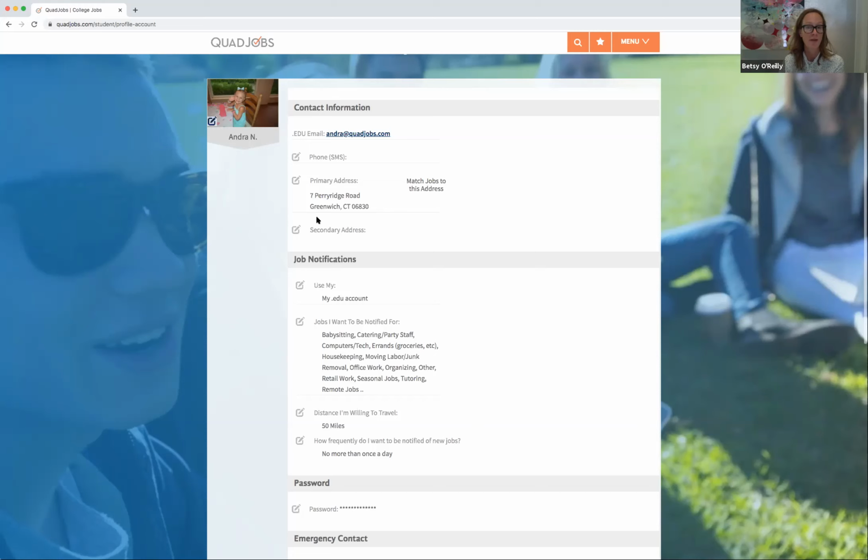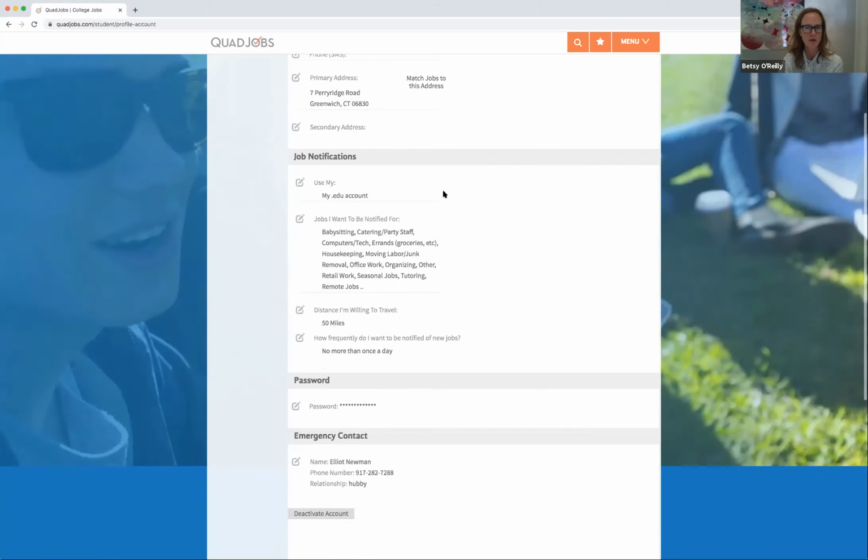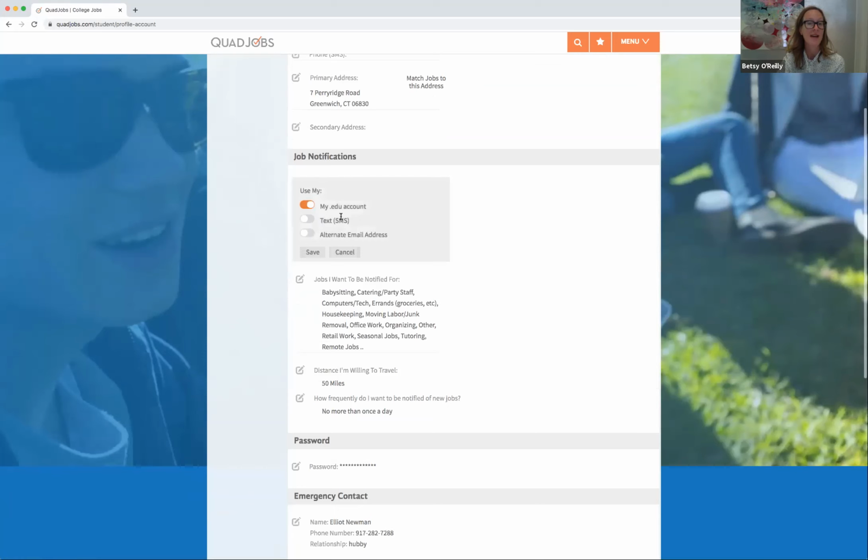So just know that you have that ability to toggle between more than one address and look at jobs that way on the site. You also, this is where you can choose to have your job notifications come in on either your .edu account, by text, or by an alternate email address. These are the notifications that come from QuadJobs.